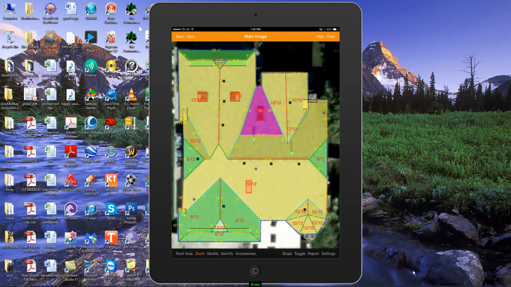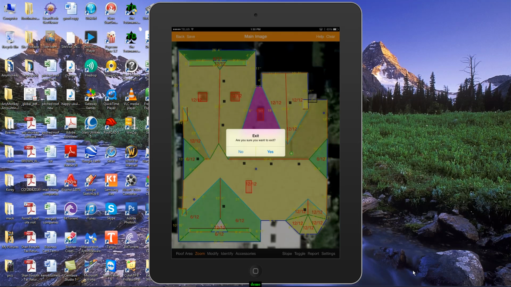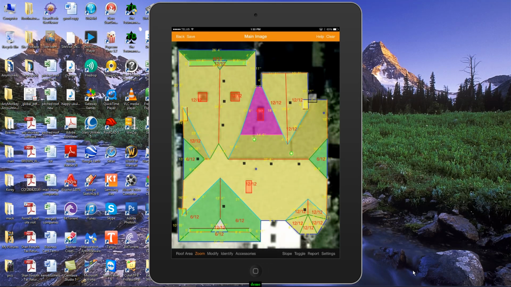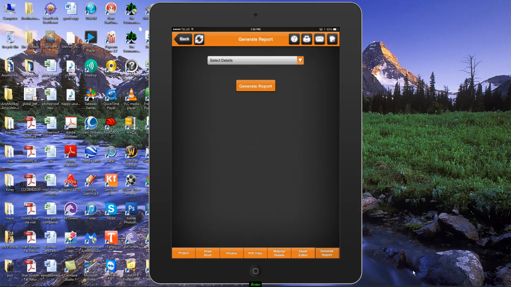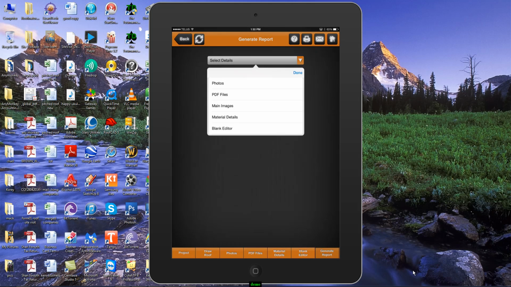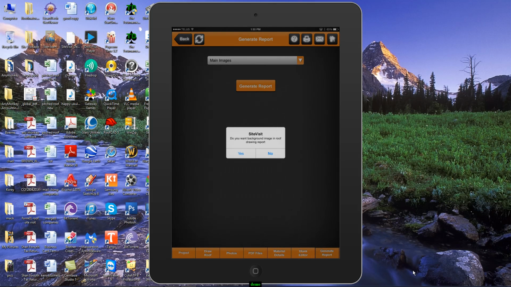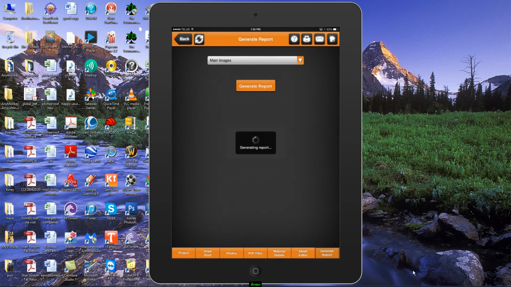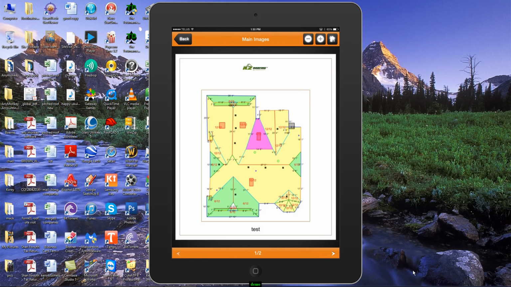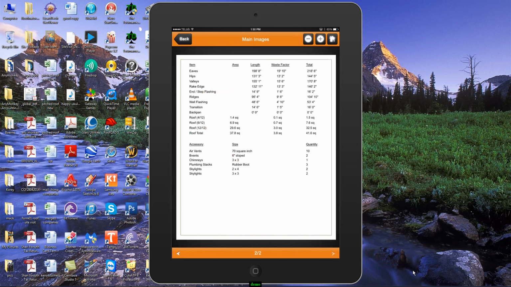then I go back, and it says, do you want to exit? Yes. I go generate report, and I can go main image, say done, and go generate. Now what it asks me here is, do I want the photo in the report or not? So I can do yes and I can do no. You can make one of each and email them to yourselves, but I usually go no. I like to see all the numbers, and I can actually open the file up right now, and there's my drawing, and then there's my takeoff record.